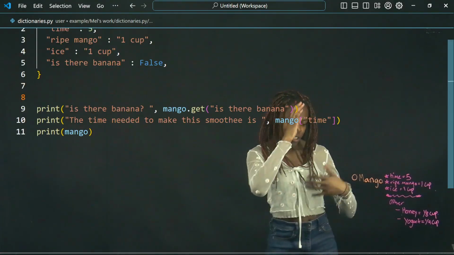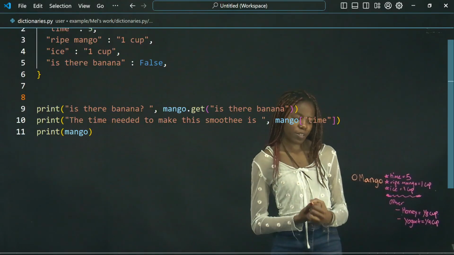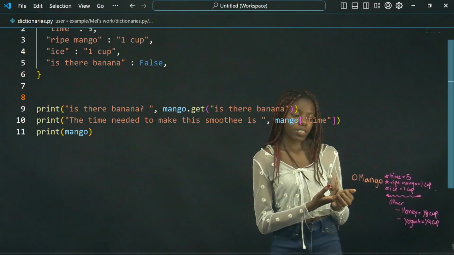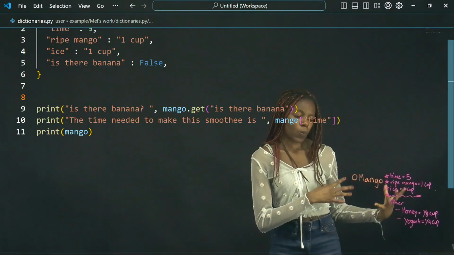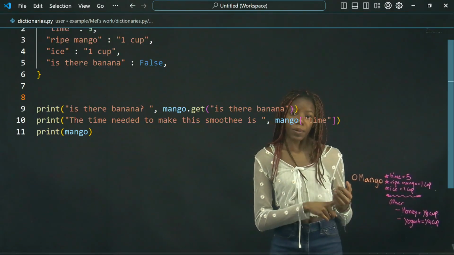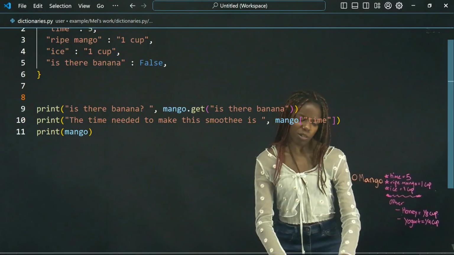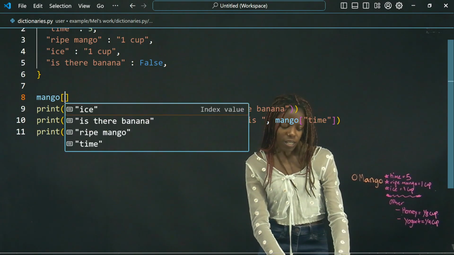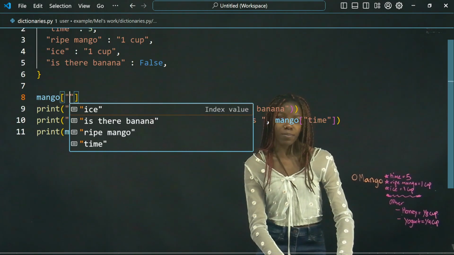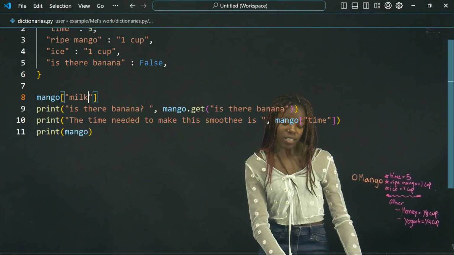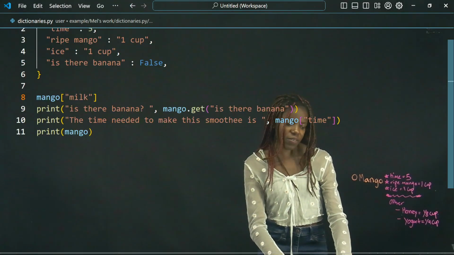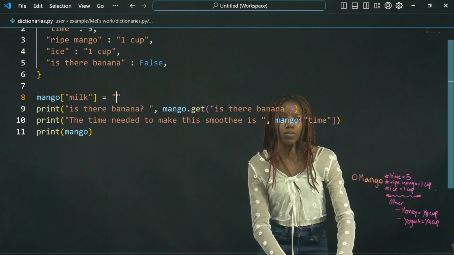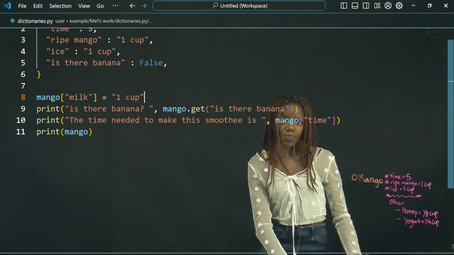So now that I've taught you how to print, let's add some stuff to it. An alternate recipe has milk. So let's add milk. What we do is we say the name of the dictionary and then our brackets, and we'll say milk, because that is the key we want to add, and then we have to give it a value. So let's do 1 cup.